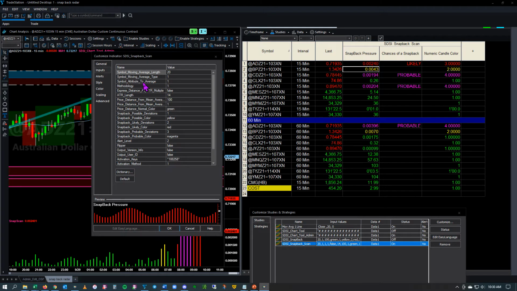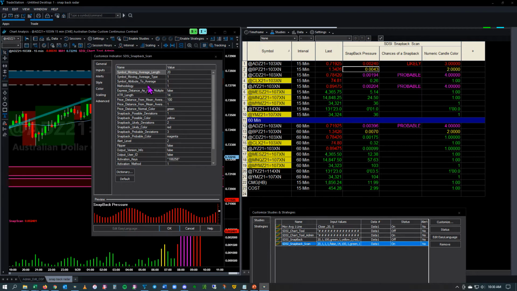And then you have the methodology. In this case, we're going to be using the median distance. And then we have the option to express distance as a multiple of the average true range. The default of this is false. But if this was on, you have the ATR length of 14.